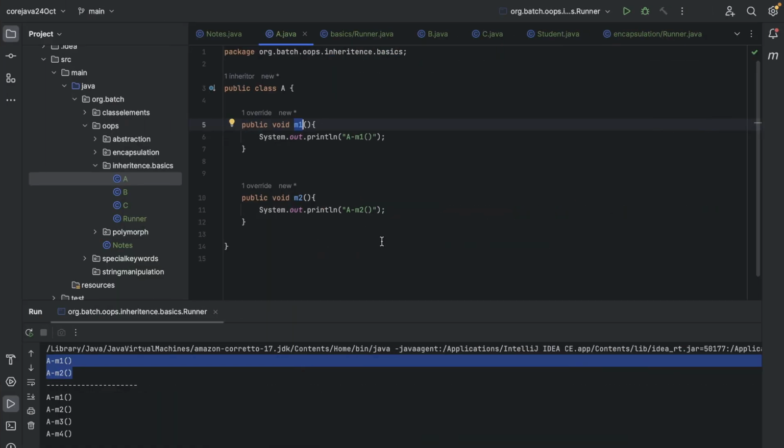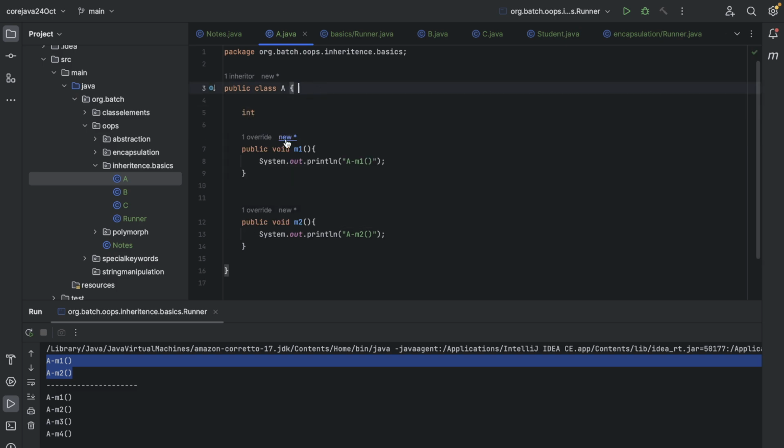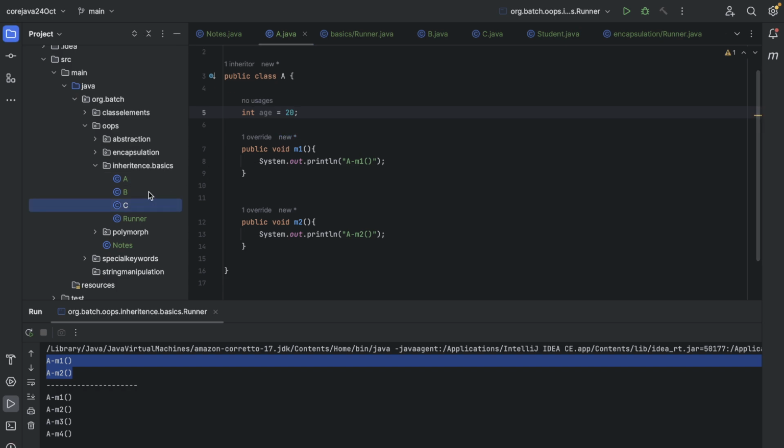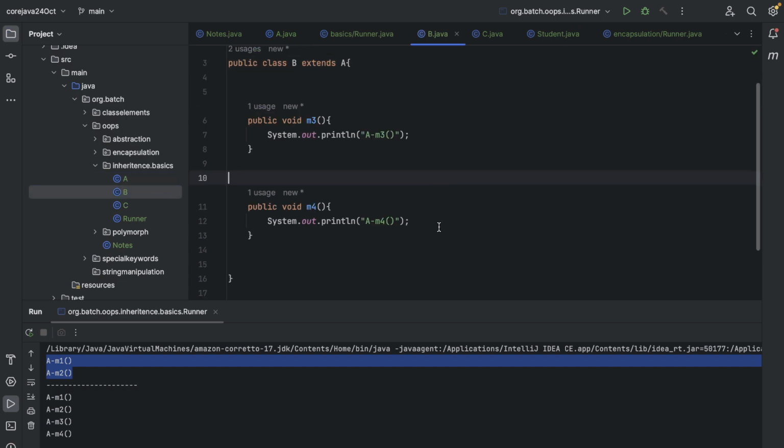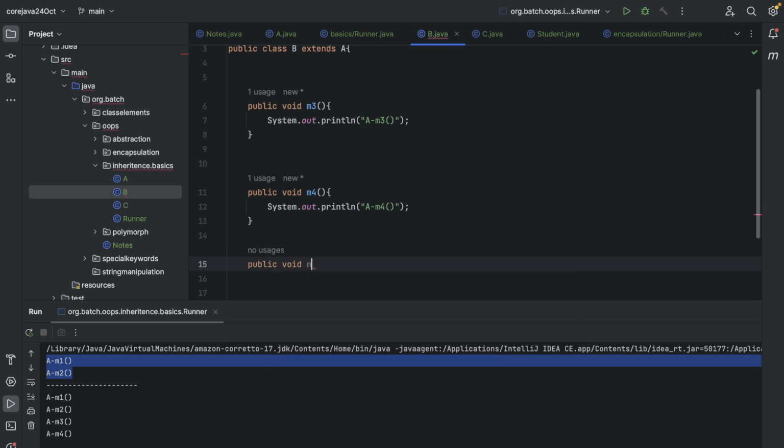See, and one more thing that people usually skip, right? It's not like we only get the methods, we get the properties as well. All right, int, and let's say age equals 20, right? And in B, if I want to use it, in B class there is no age, right? Public M3, okay, M3 is also there, right?